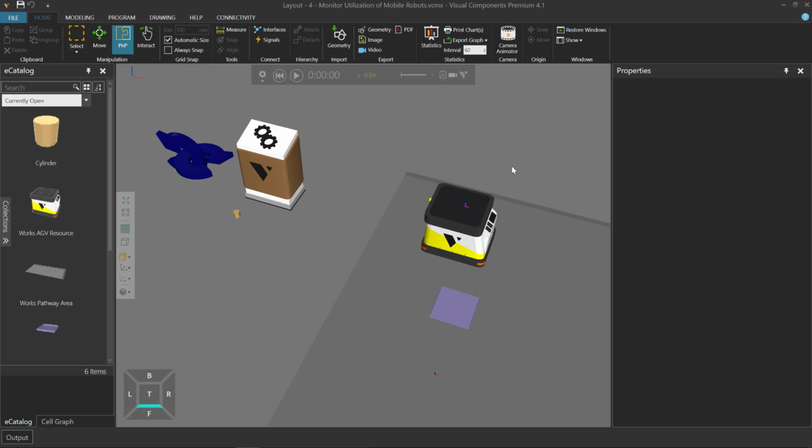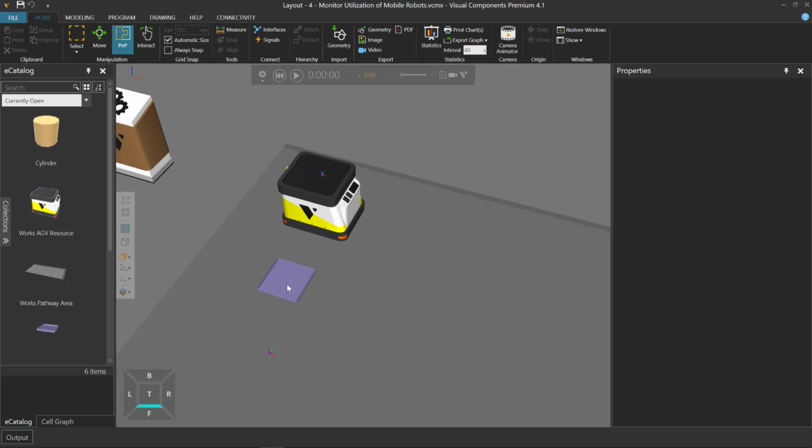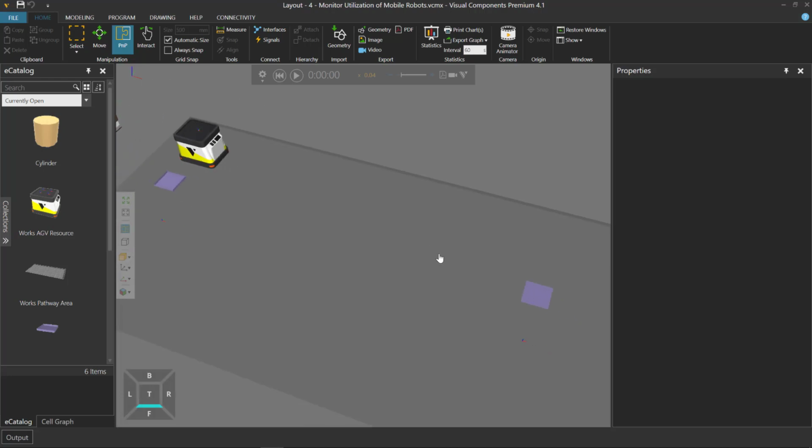In the 3D world, I have a layout open, which you can find a link to in the video description. So open that layout. And we have one robot that can carry one item, and it's been assigned a task of picking a part from this station and bringing it over here and placing the part. So how can we track how busy that robot is? Well, we can use statistics, but more importantly, the states of the mobile robot.